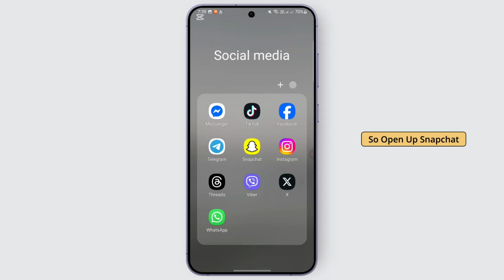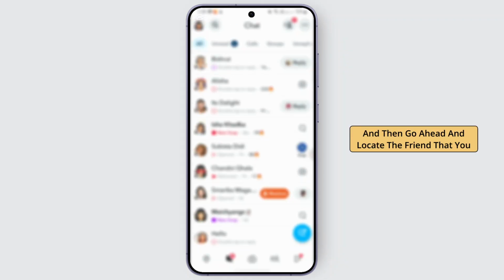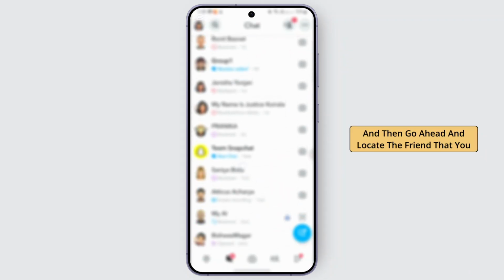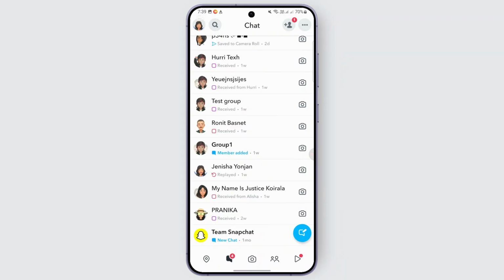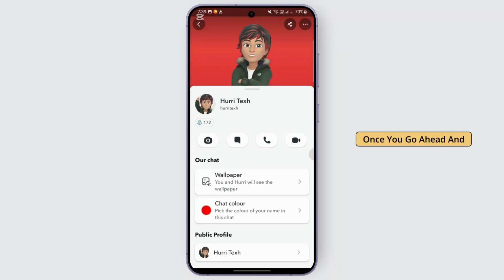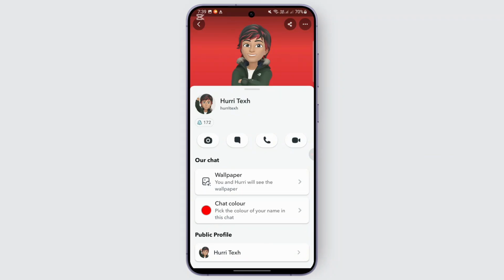So open up Snapchat, and once you open it, head over to the chat section, and then locate the friend that you would like to change the username for. Once you locate your friend's profile, all you gotta do is simply tap on their profile and tap on their display name.